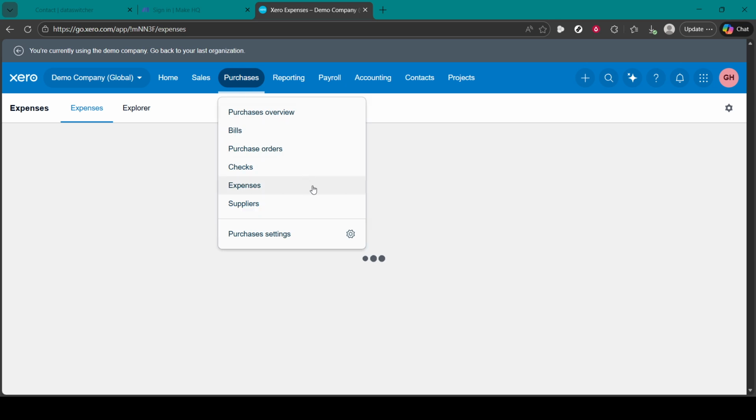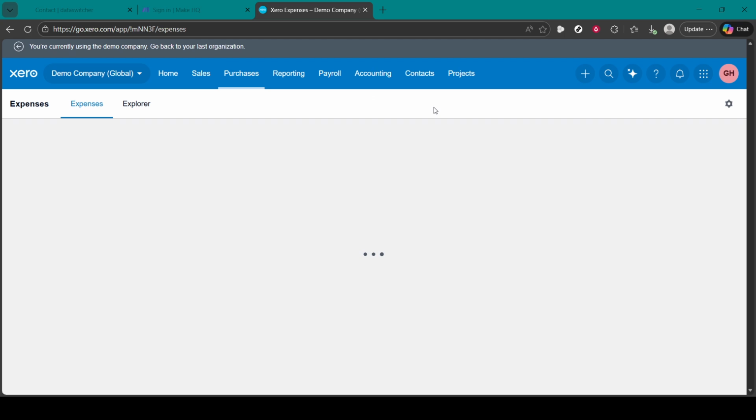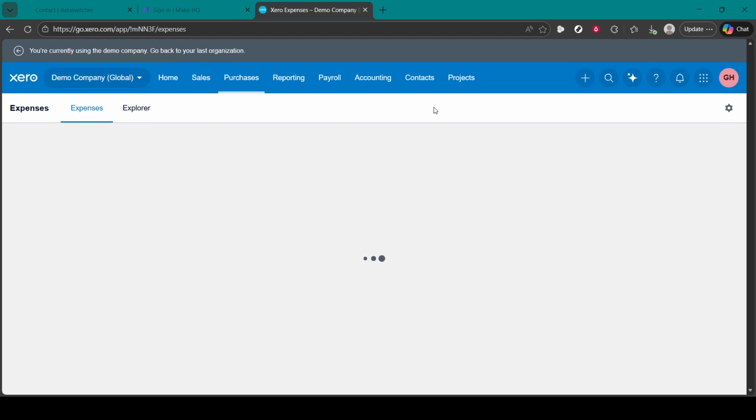Inside Purchases, select Expenses. This area is focused specifically on expense claims. Think mileage, travel, meals, small supplies, costs that someone paid out of pocket and needs reimbursing for. It's different from bills, which are typically supplier invoices that the business pays directly. Using the right section ensures accurate reporting and a smoother approval process.